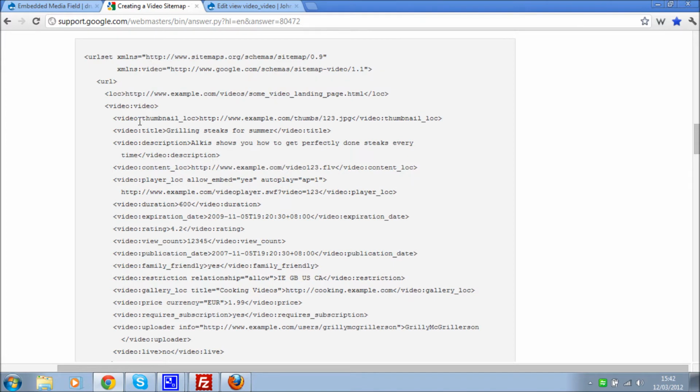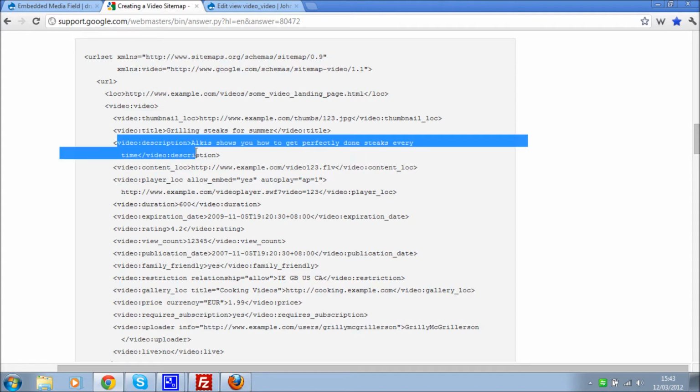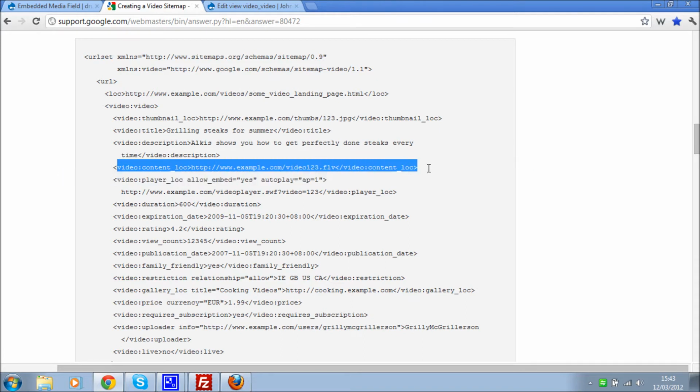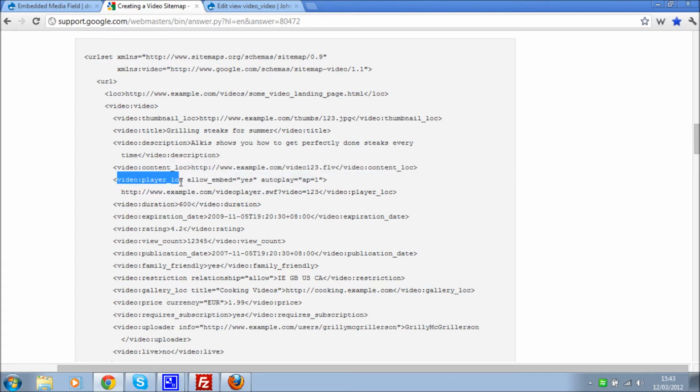So basically what we've got so far is video thumbnail, so we set that up. Video title, set that up. Video description, that's done. Video content lock, I'm not going to be using that tag. You have to use either that one or this one. I'm going to use video player lock.